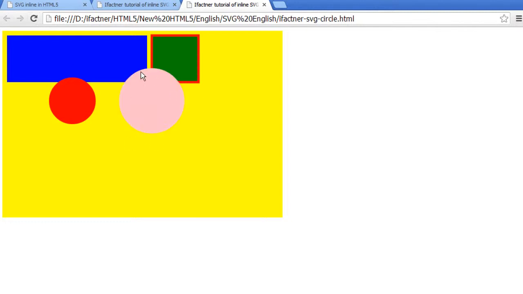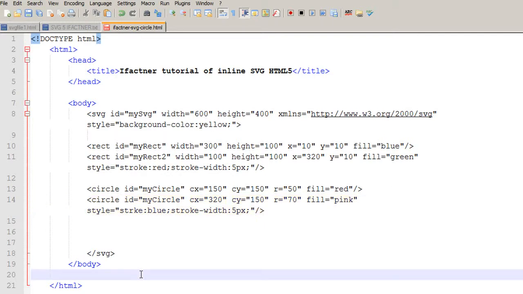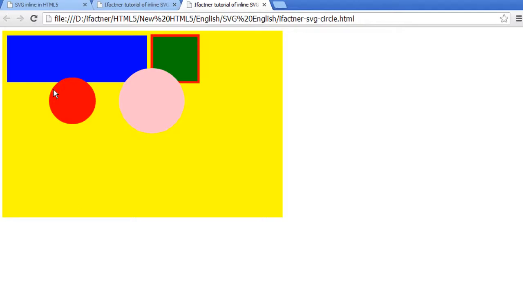And now you see that I have got a pink circle whose center is at 320 pixels on the x-axis and 150 pixels on the y-axis, whose radius is 70, but there is a problem with the style. So I think that I have made some mistake, and that was I wrote stork. So I change it to stroke, save my file, click on the refresh button in my browser, and now you see that I have got a circle with a blue border.